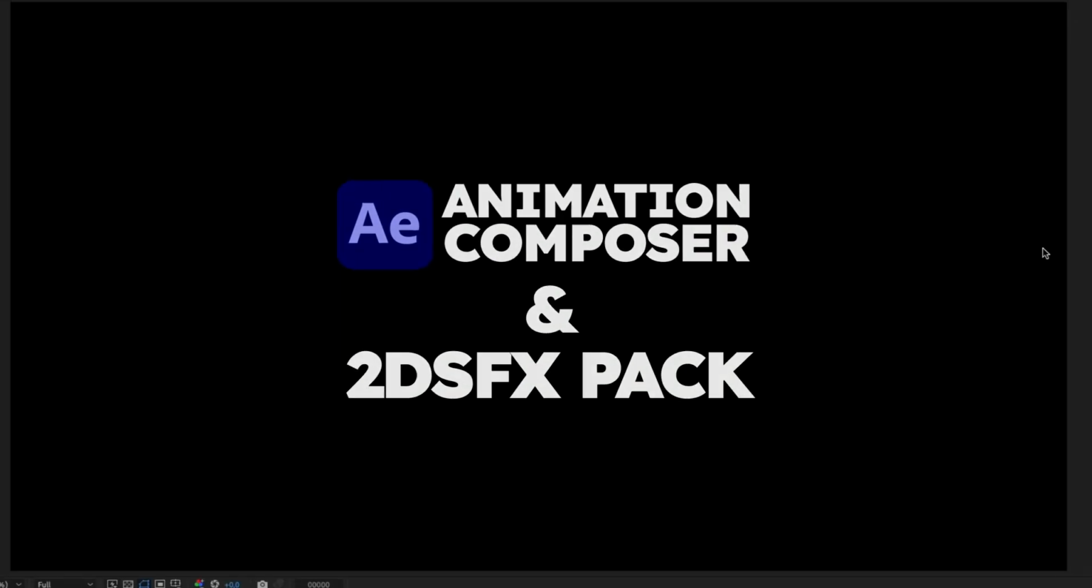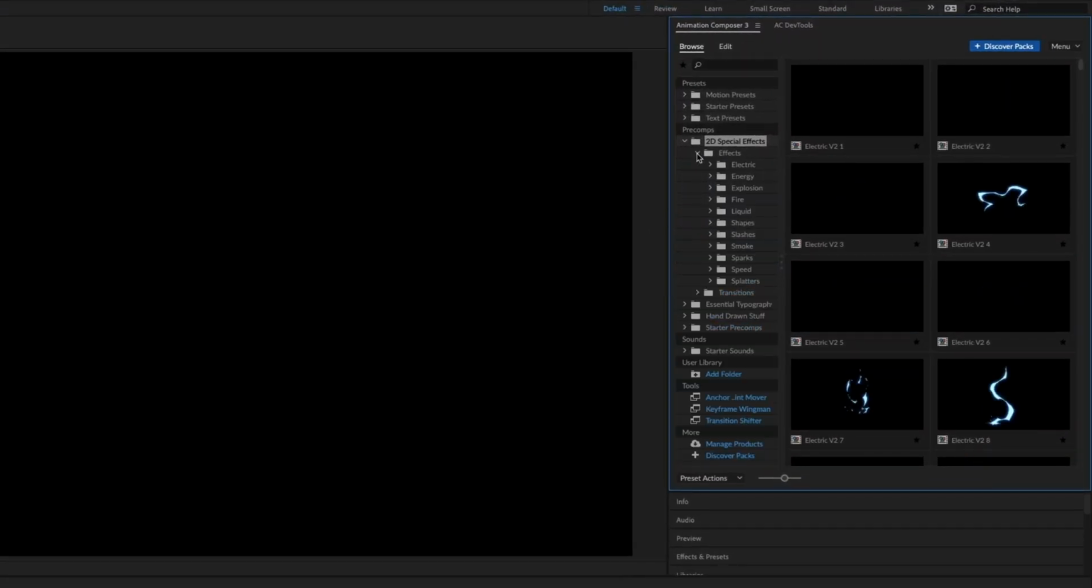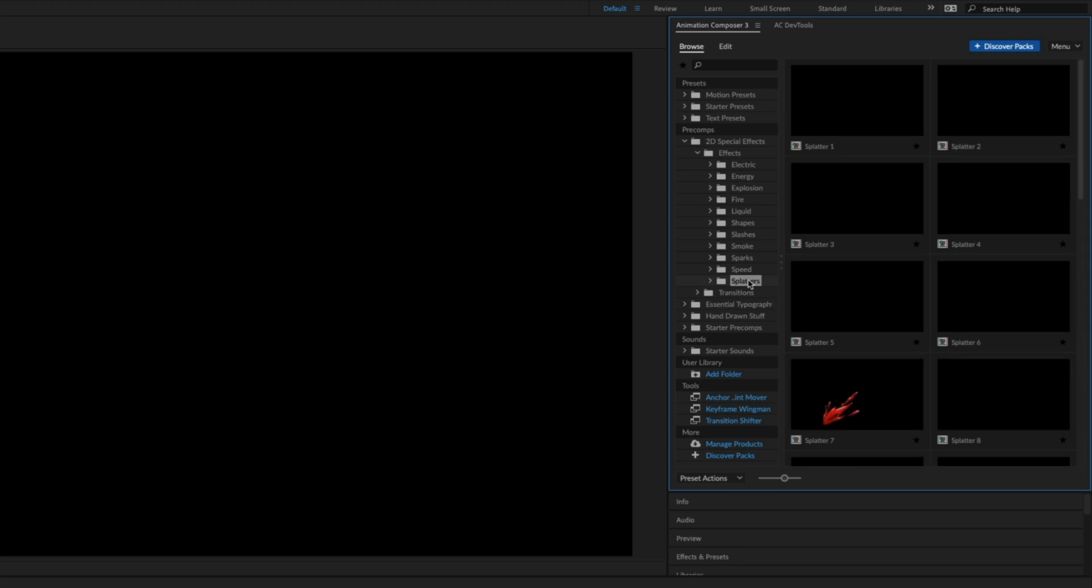Make sure you have installed the Animation Composer and 2D Special Effects extension pack. Now we can open the 2D Special Effects folder and choose any desired item. We have a lot of effects ready for you, from electrics through explosions to splatters.